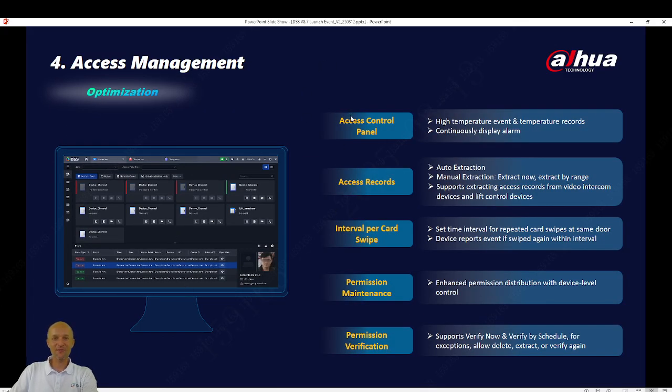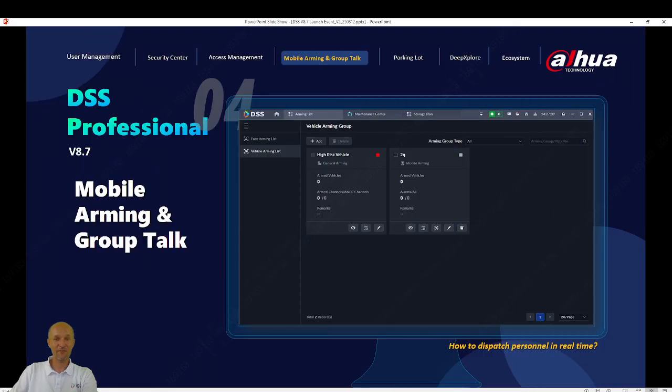So we also made some of those new features over here in access control. As I said, you can also now filter your visitors by the temperature, auto extractions for the data. So if the device is online again, we will extract the data automatically, permission maintenance, verifications, and so on and so on. So there are much more features in the access control module that you were used to having.